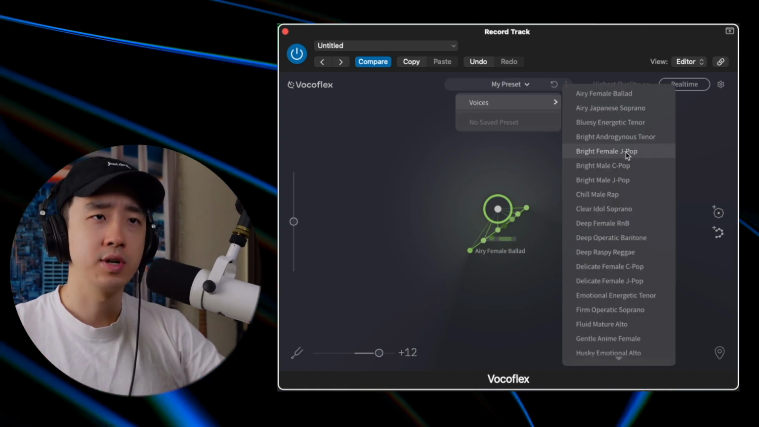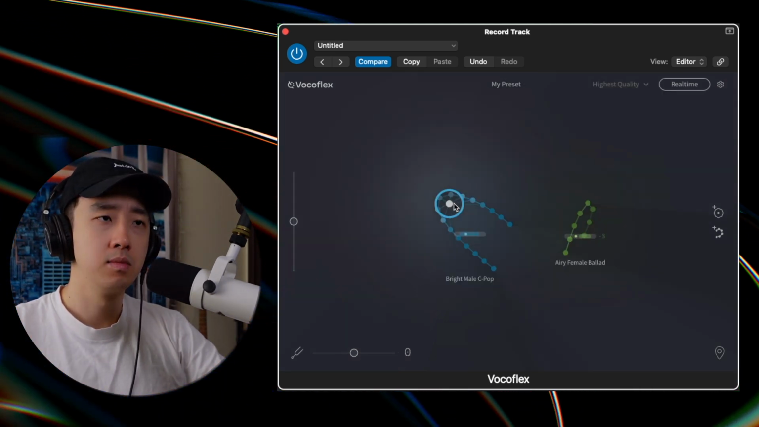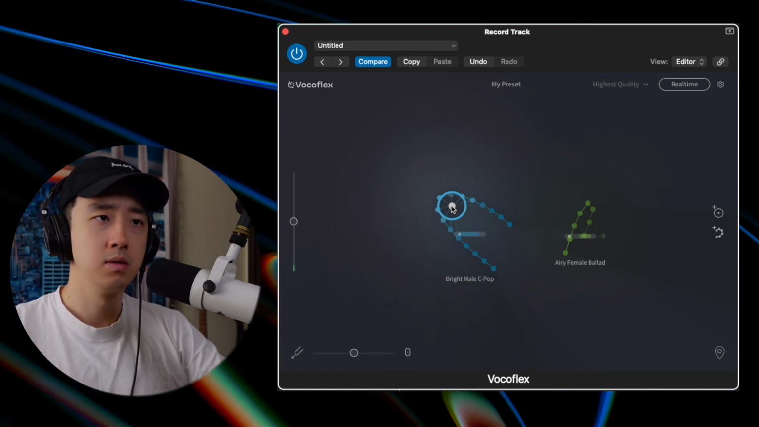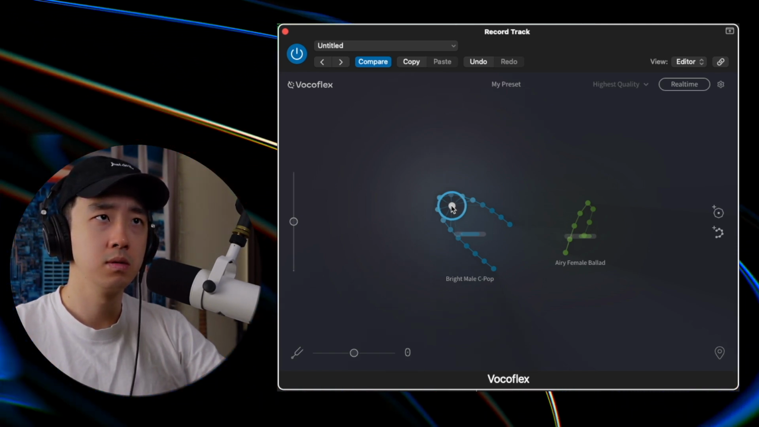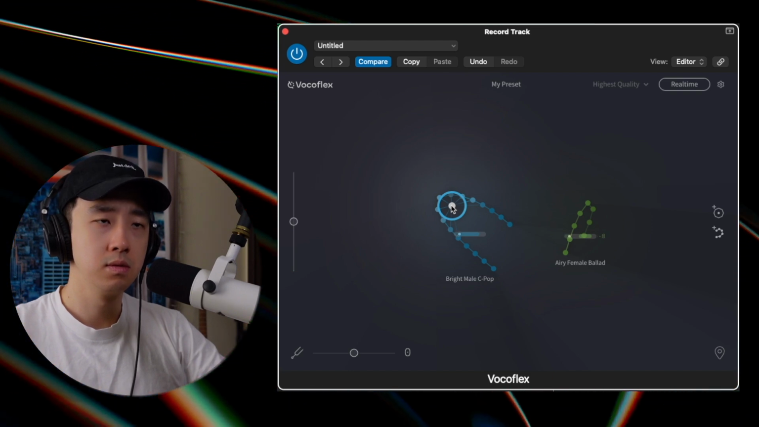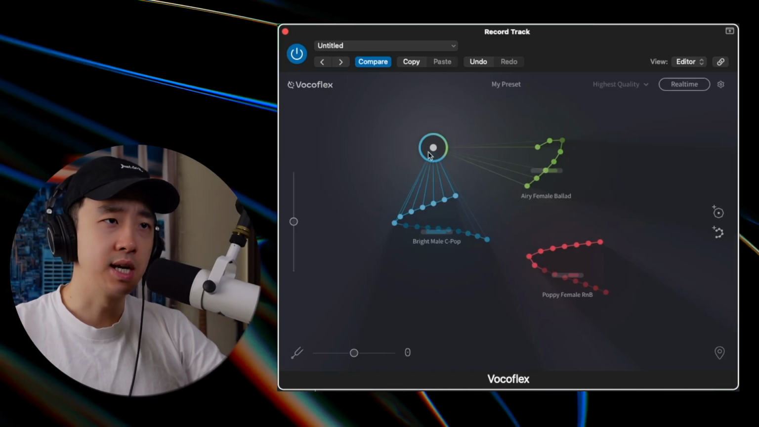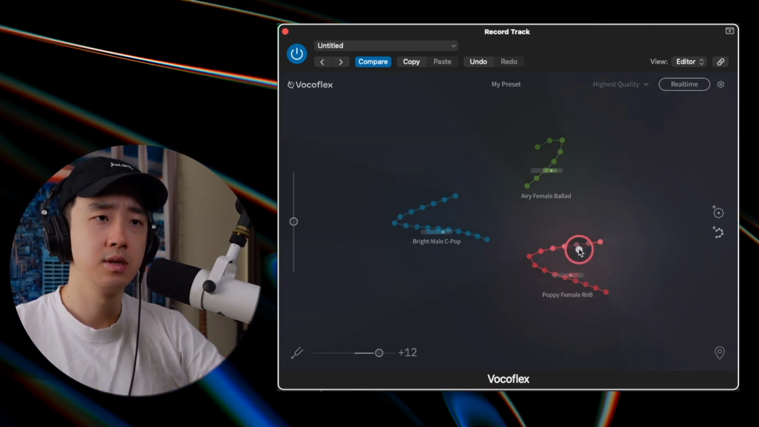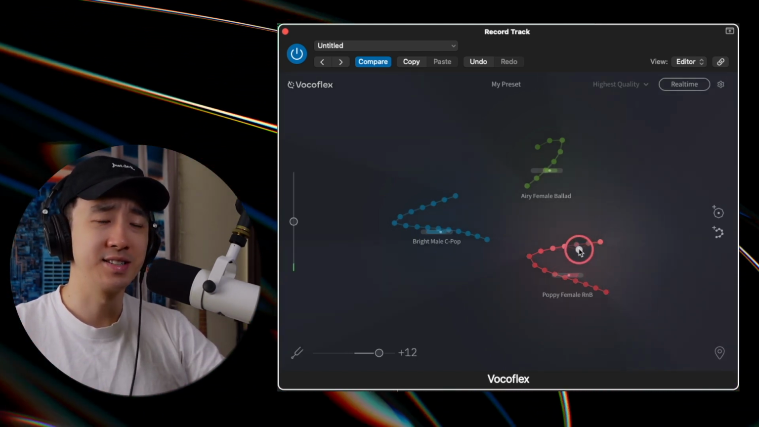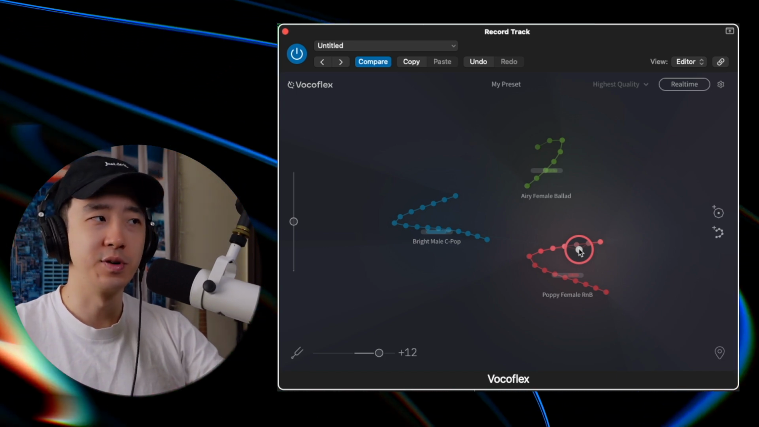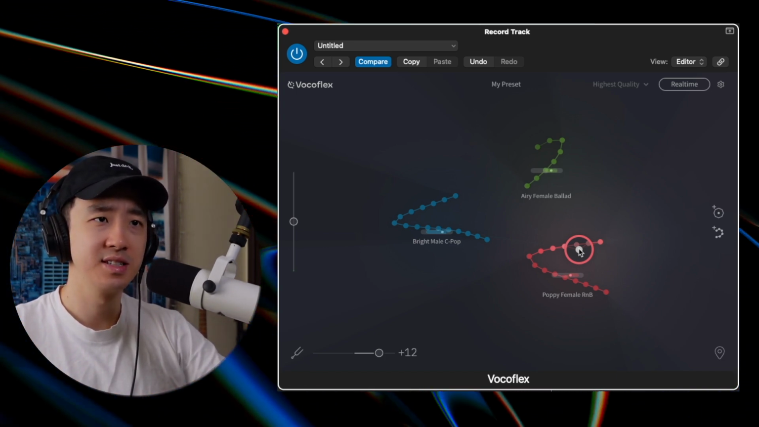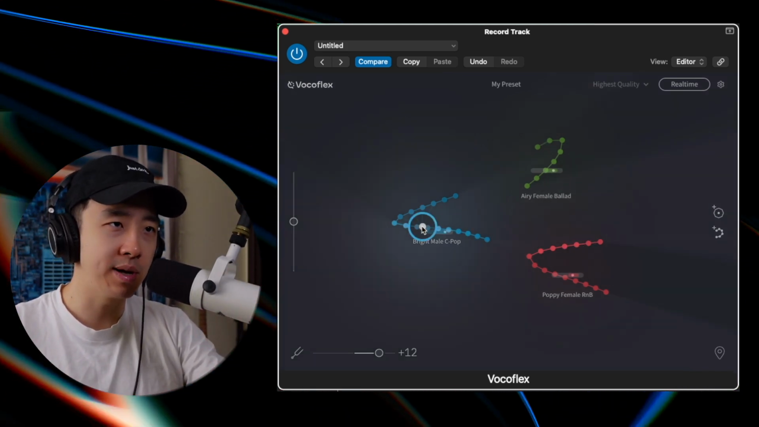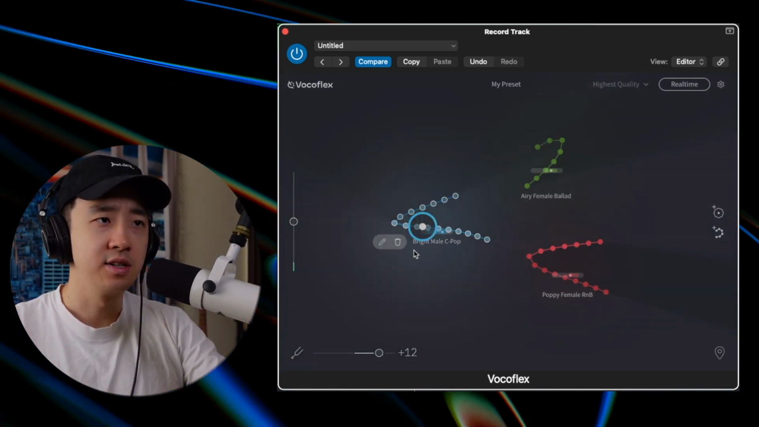Let's try another voice. Try this bright male C-pop. Let's get another one. This is a poppy female R&B. That one's nice, for what we have, at least. And notice how all three of them are still here. You can get rid of them by clicking them and clicking this trash can.